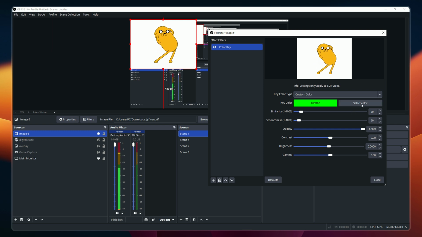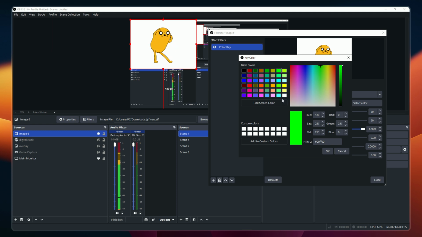This opens a color picker dialog. On the left side, you'll see an eyedropper tool labeled Pick Screen Color. Click on it to activate the eyedropper. Now, on the left side of the color picker, click on the color White. Then click OK to confirm.